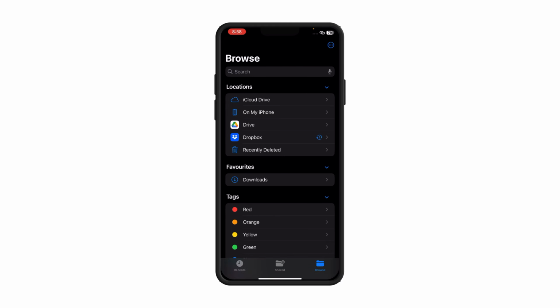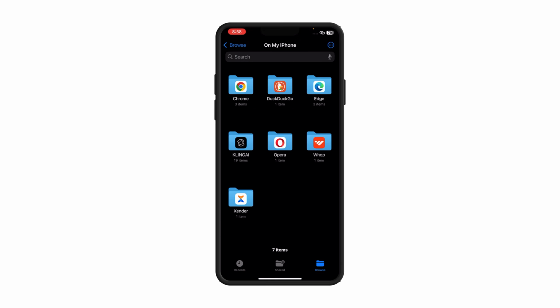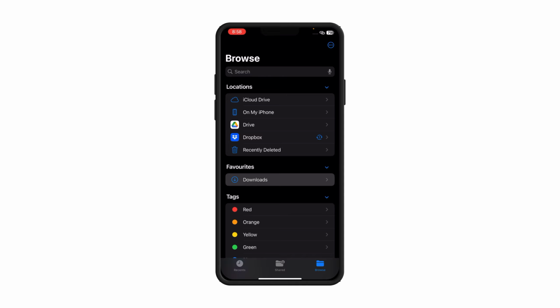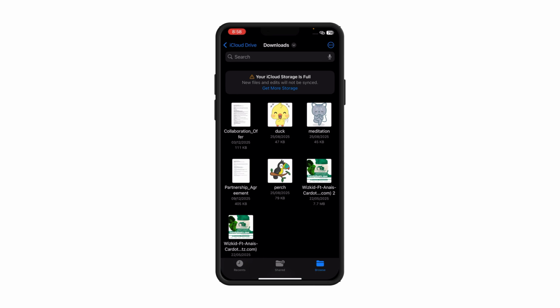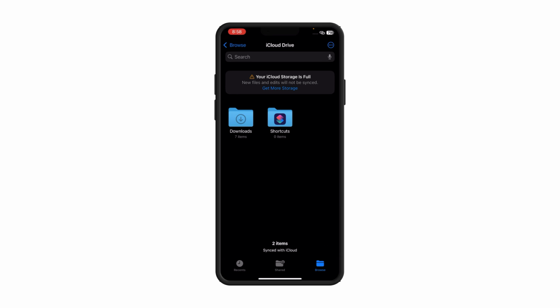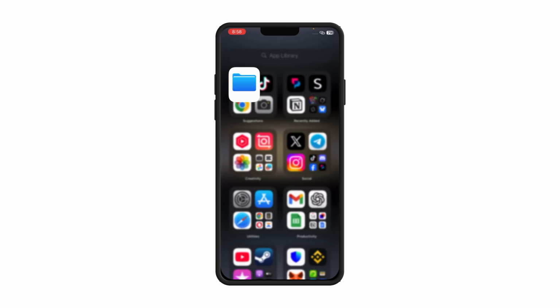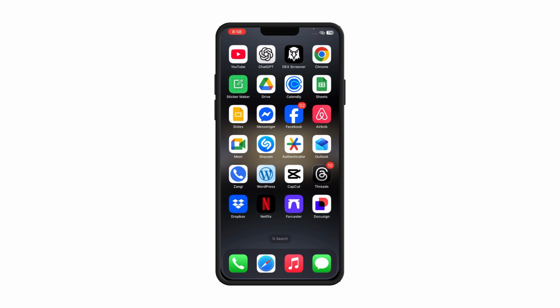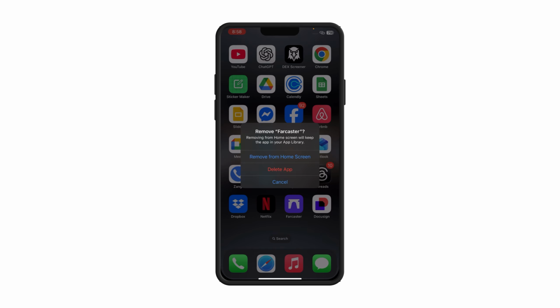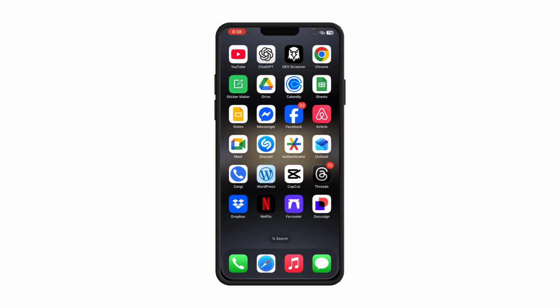Then another option is you need to come on here and tap on Files. Tap on Browse. You're going to see On My iPhone. Tap on it. Go to each file folder and select different files that you are sure you did not download yourself, or you can just go to your Downloads. You can find all of them here and clear all of them. This is what I feel would really help you. You can also delete some apps that you did not install yourself. Tap on Remove App, and you're going to see the Delete App option.